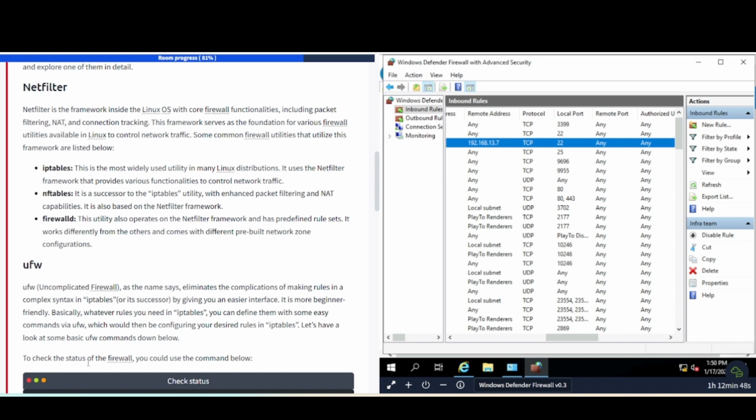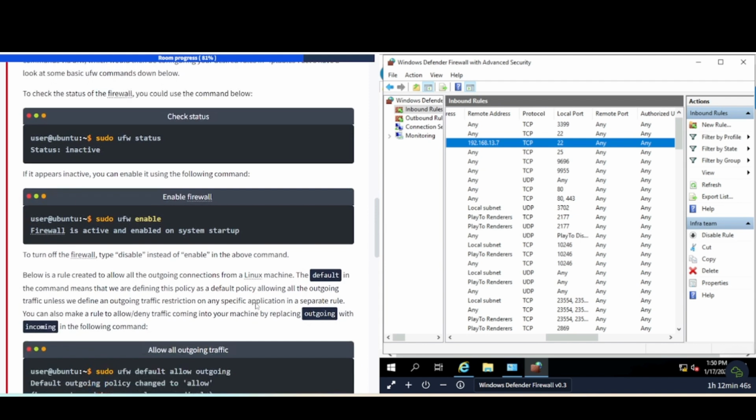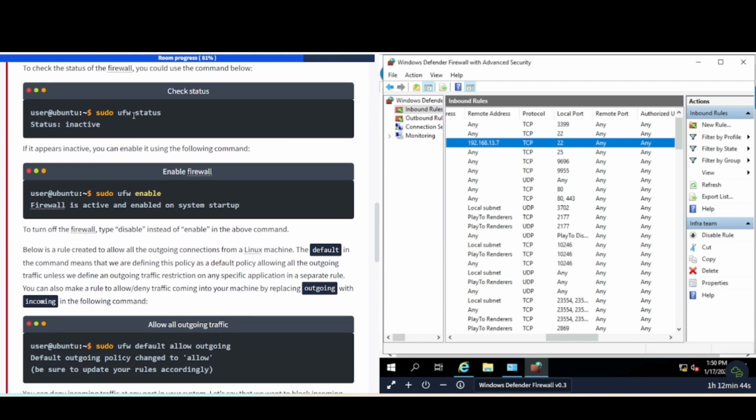To check the status of the firewall, you could use the following command. So you will need sudo ufw status. If it declares the status as inactive, you can enable it by using the following command. So the same thing here, sudo ufw enable, turn it on. To turn off the firewall, type disable instead of enable.